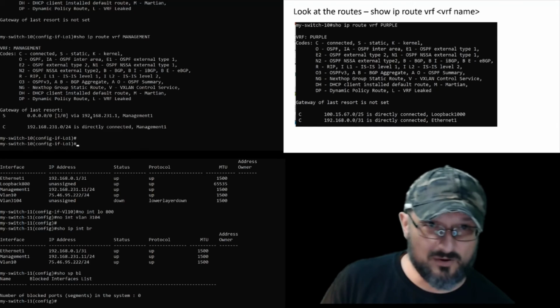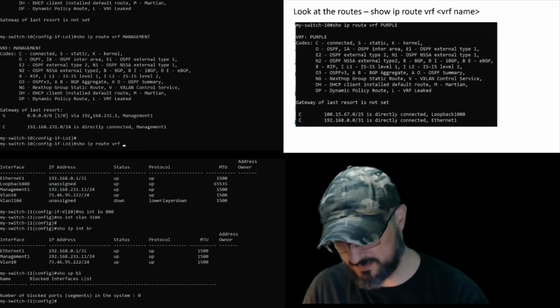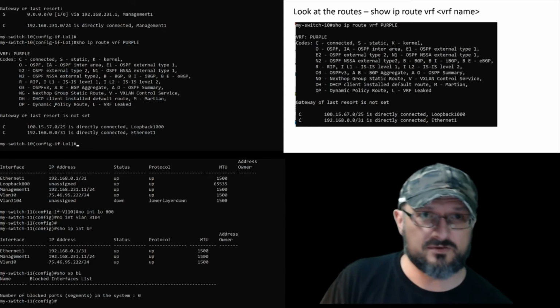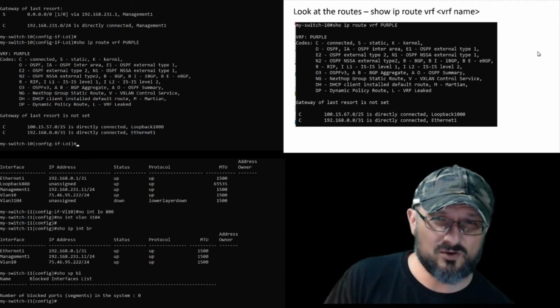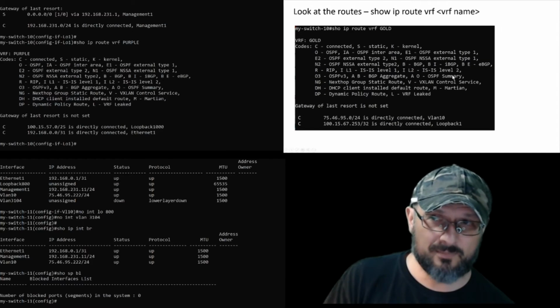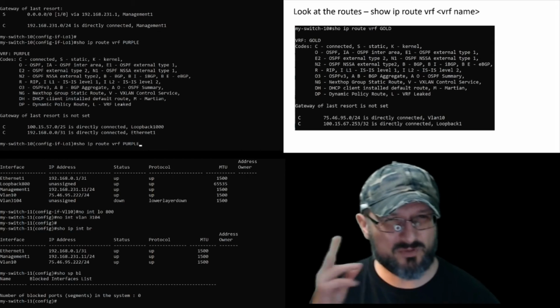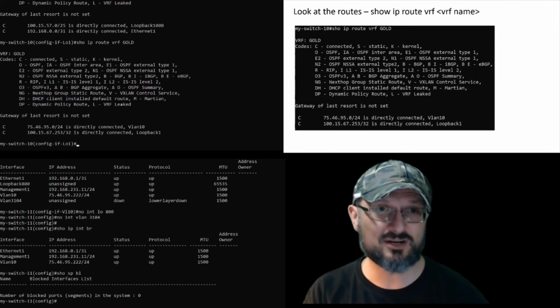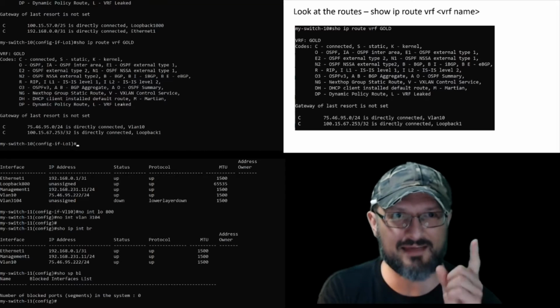Now, if we type VRF purple, as an example, because we want purple to get to gold and we want gold to get to purple, purple only knows about connected routes. He only knows what he's connected to. That's it. That's all purple knows. That's all gold knows. They only know what they're connected to. And what does that mean? That means only the interfaces that are actually on that VRF.